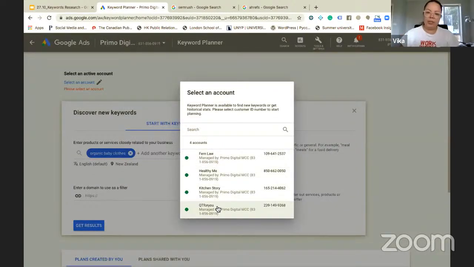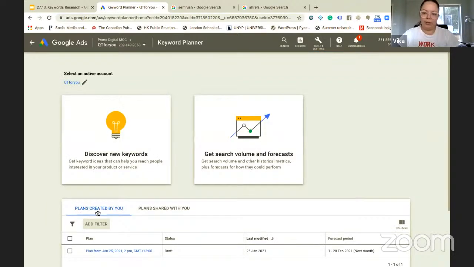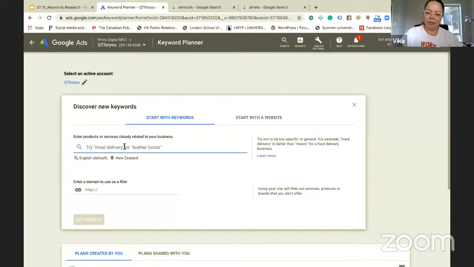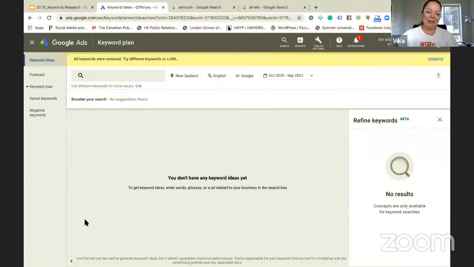So to use this, obviously you need to have a Google Ads account first. You can create it for free. I think Google gives you like $100 credit anyway. So you don't have to actually start spending money to be able to use this tool. But keep in mind, there is some rounding up that Google Keyword Planner does.